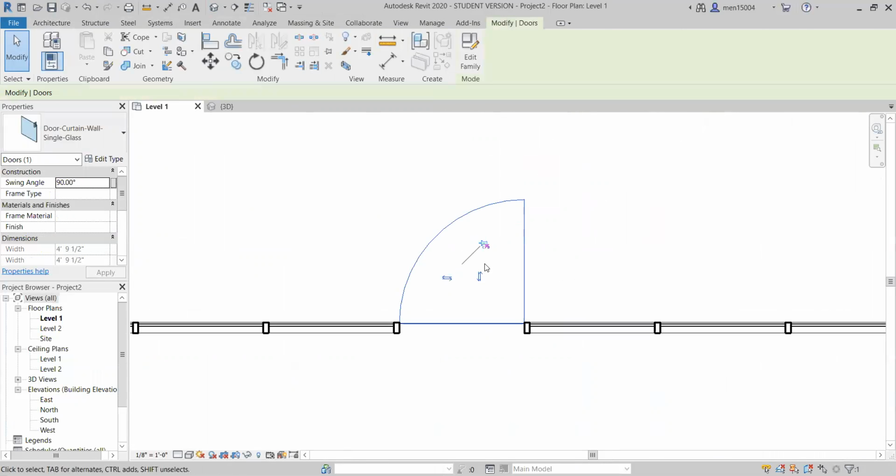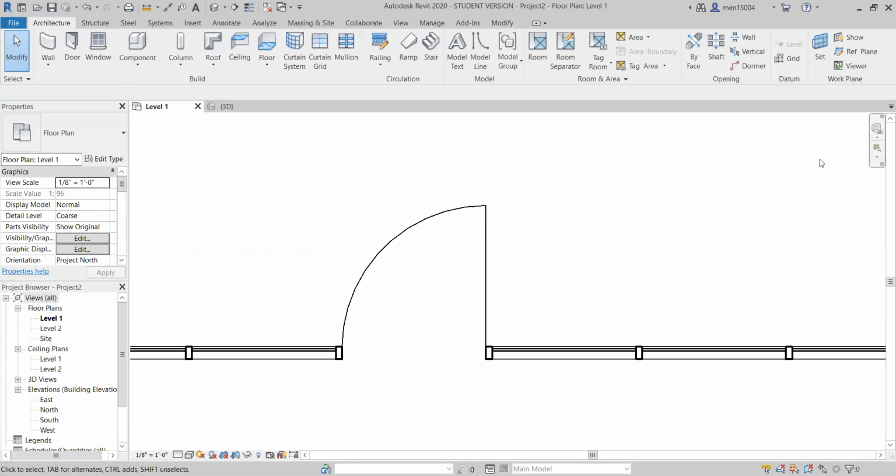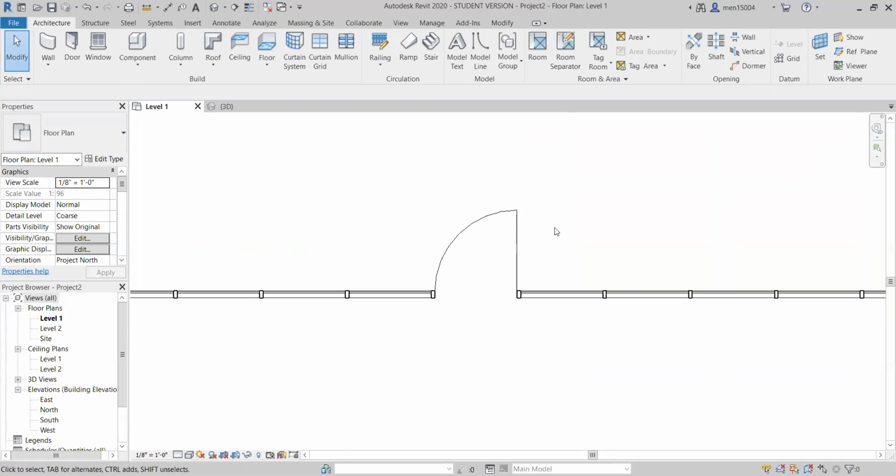And then you can just change the direction or the swing of it as you like. And that's it for today's tutorial.